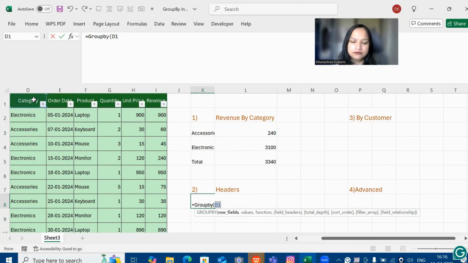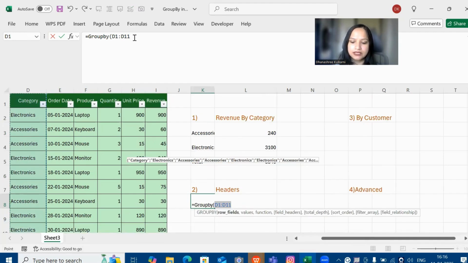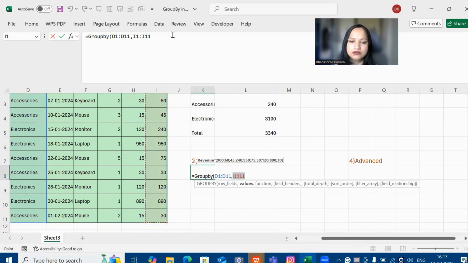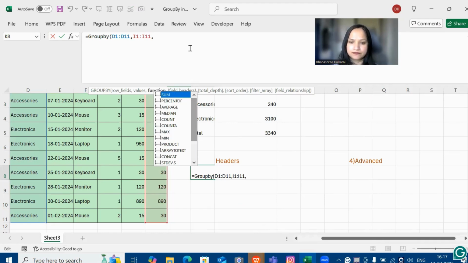So Control Shift down, which will select the entire range. Then in values, it is revenue, but this time from I1 because we want the headers. Control Shift down. Then, so our row fields done, values done. And what is our function? It is sum. So we will select the function. So there are multiple functions which you can select. So we will select sum. We have selected our function.